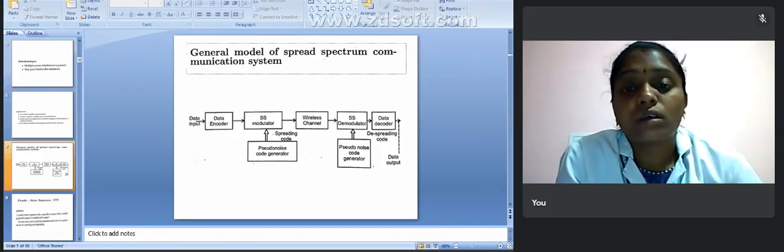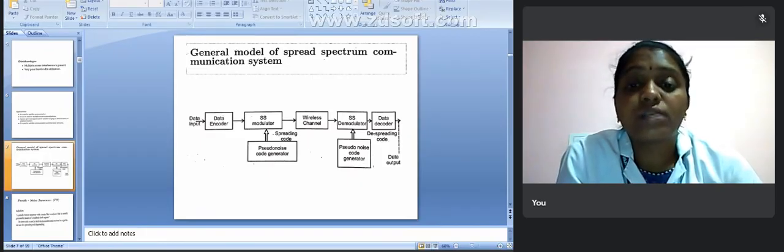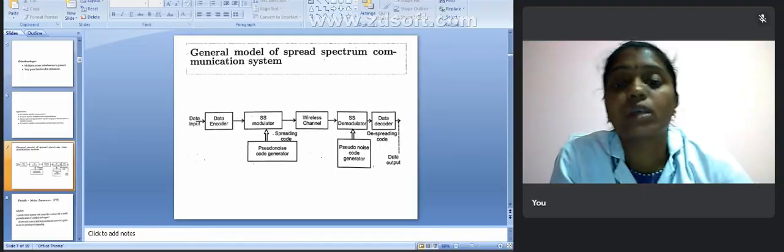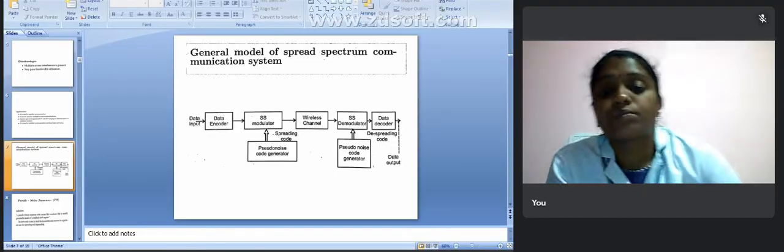Then on the receiver side, we have a spread spectrum demodulator, where the spreading code is used to demodulate the signal. Then this signal is applied to a data decoder to recover the original data from the signal. From the output signal, we can recover the original data.